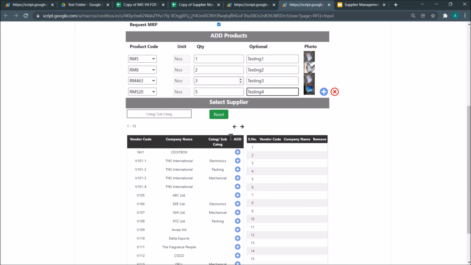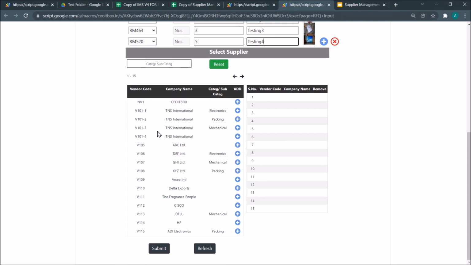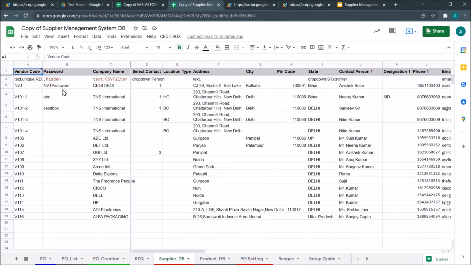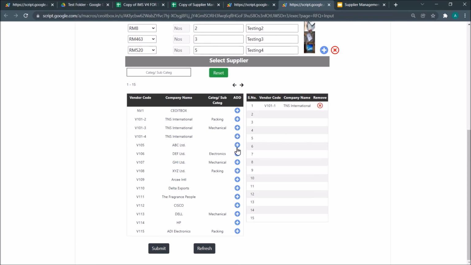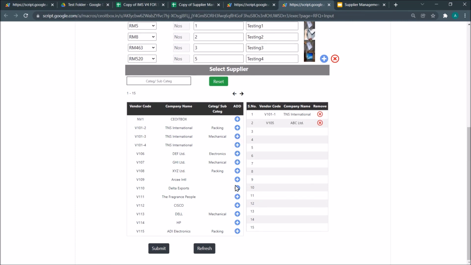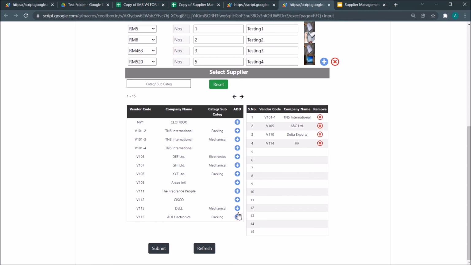Now I need to select the vendors from whom I want to get a quote. So all my vendors are listed right here. Now this list is again being populated from my supplier database. So I'm going to basically move them to the right hand side. So I'm going to ask from TNS, I'm going to ask from ABC, I'm going to ask from Delta Exports, and I would also like to ask HP to quote. I'm going to simply click on submit.